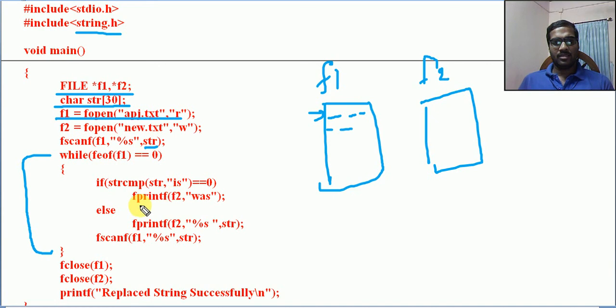If it is, fprintf into f2, I will write "was". So if the word "is" is found, it will be written into the second file as "was". Otherwise, if it was not "is", fprintf will write the same string here. If it is "is", it will write "was"; if it is not "is", it will write the same string into f2. The same thing will continue until it reaches the end of file of f1.